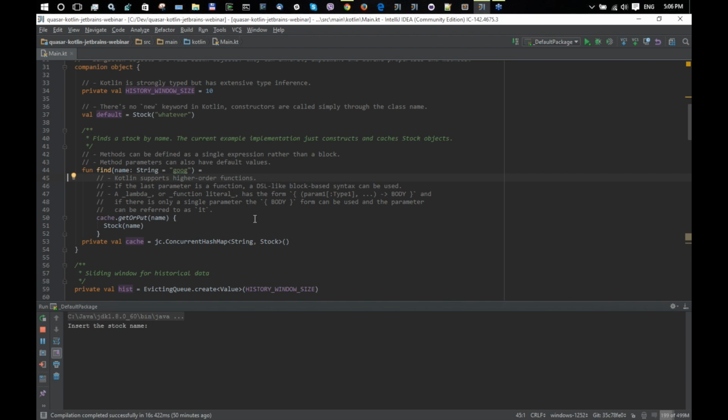Of course, Kotlin supports higher order functions. If the last parameter of a higher order function like this one, get or put, which is part of the Kotlin standard library, is a function, in this case a lambda or a function literal, there is this nice syntax you can use. You don't need to include the lambda in the arguments, and it's very DSL-like.